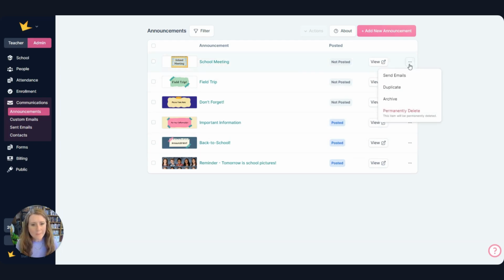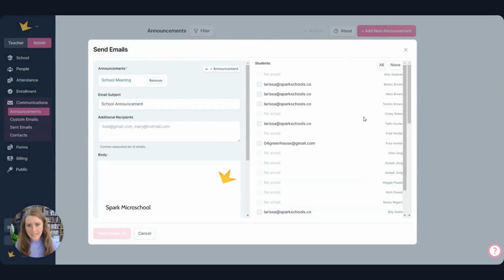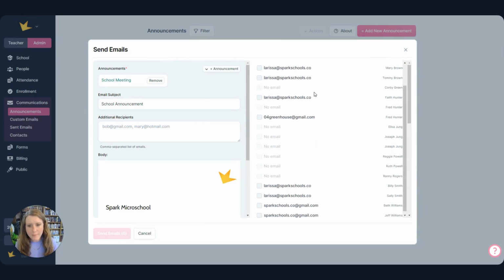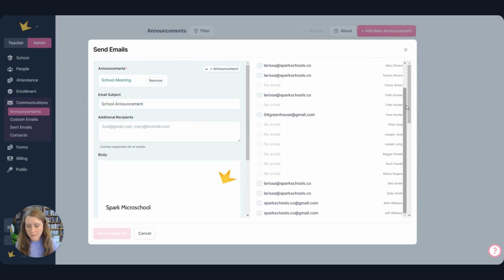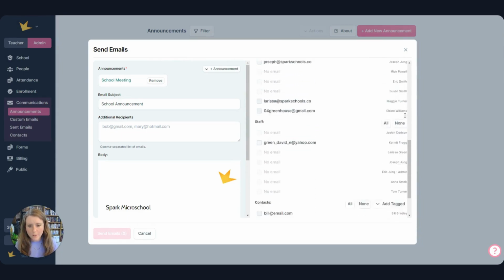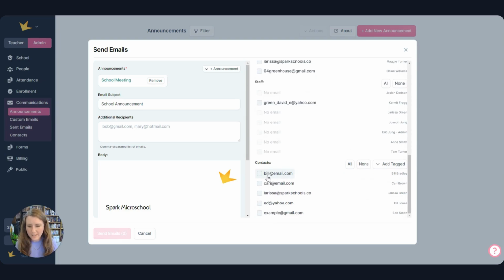You can also email your announcements. You can select from anybody with an email address in your school, a student, staff member, or guardian. You can also select from your contact list, and I'm going to show you that in a little bit, but you can tag your contact list in various ways and then select just those with certain tags from your contact list. You can also add other recipients who are not part of any of these lists. So you can email this to anybody you need to email it to.